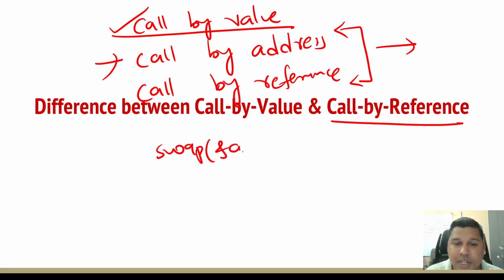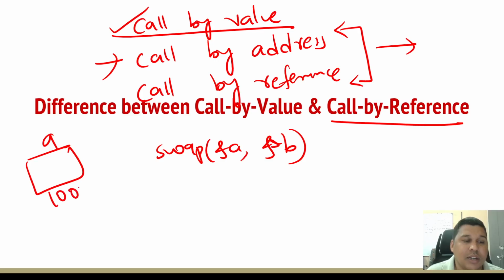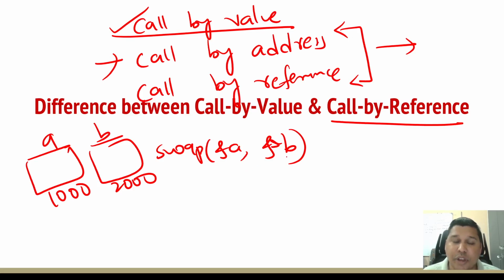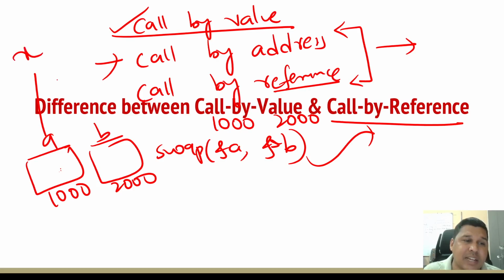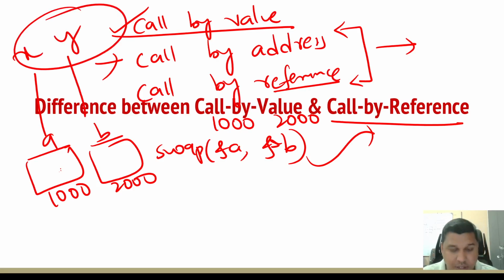Swap ampersand a, ampersand b, right? So a has some address 1000 and b has some address 2000. Okay, this is one way. You are passing 1000 and 2000. So the called function receives these addresses, and then those variables point to these locations. Whereas in call by reference, for A and B I will create a reference variable X and a reference variable Y, and I will send those there. Let's see the difference here.